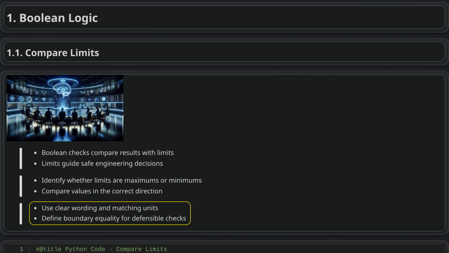When comparing calculated results with limits, use exact wording and make sure the units match. Engineers should also define whether a value equal to the limit passes or fails, since that affects the safety margin. These comparisons turn engineering requirements into clear true or false decisions that make analysis consistent and defensible.